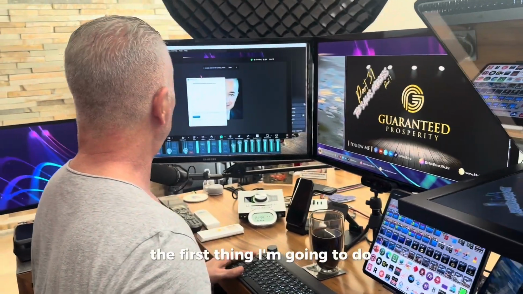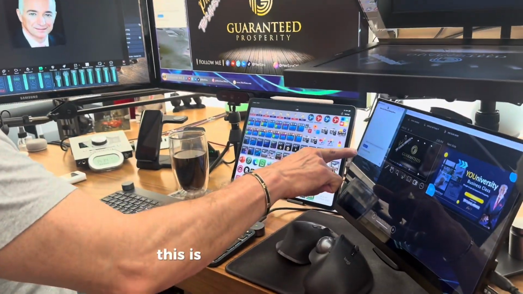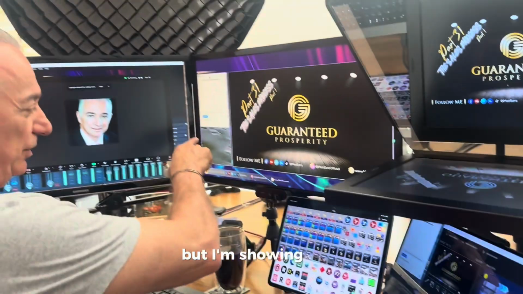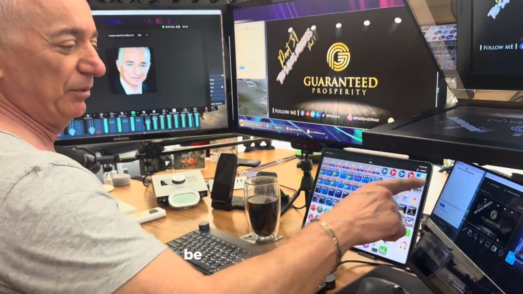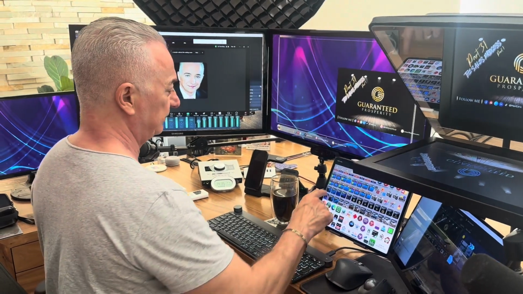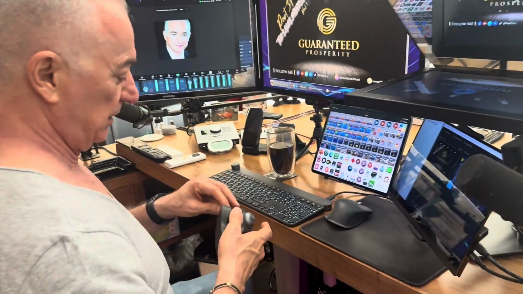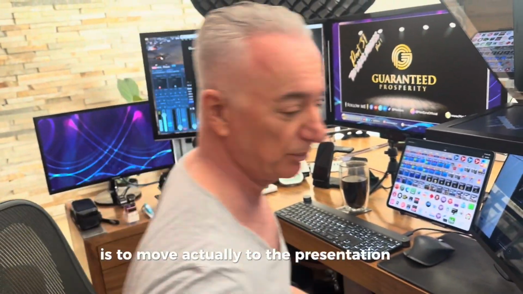The first thing I'm going to do is set up the chat. You see, the chat is here. This is where the actual box is, but I'm showing it here. So when I look at that, I will be able to see the chat. So it's all working. So the last thing we need to do is to move actually to the presentation mode.